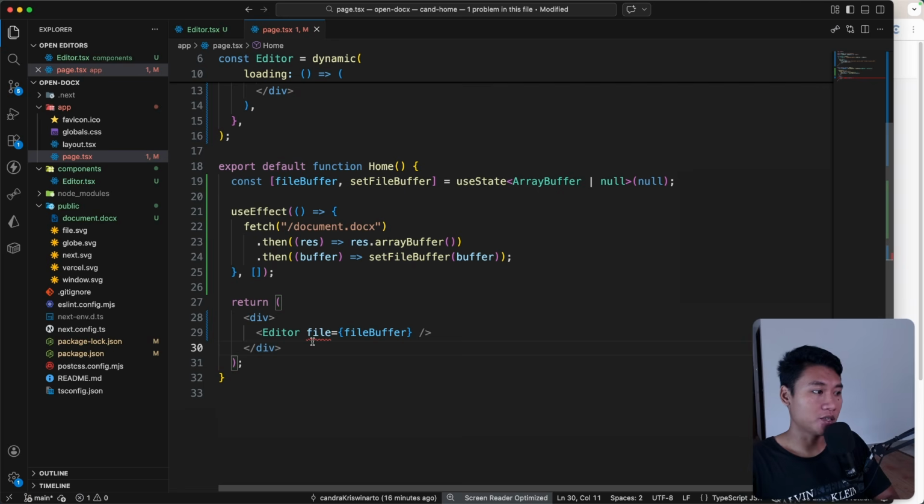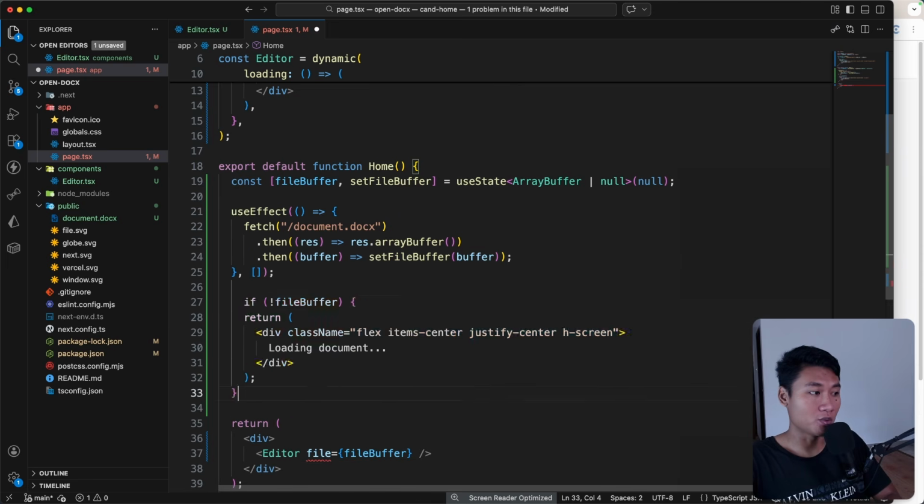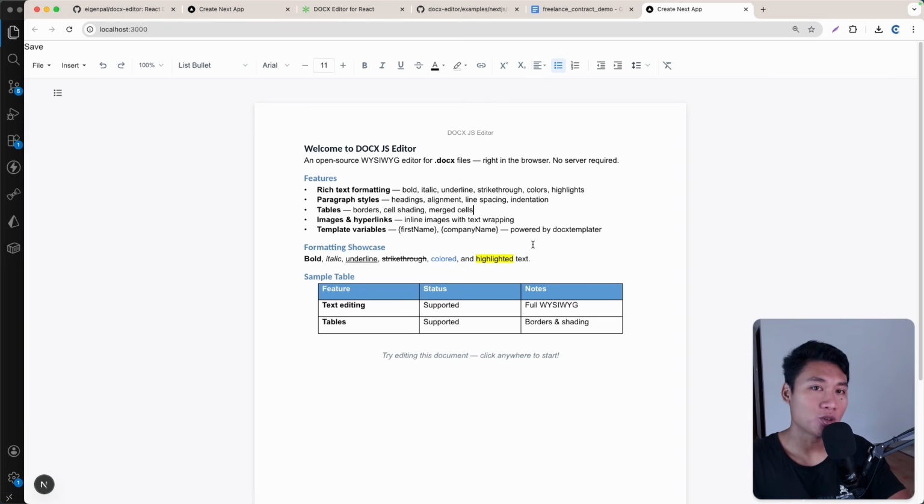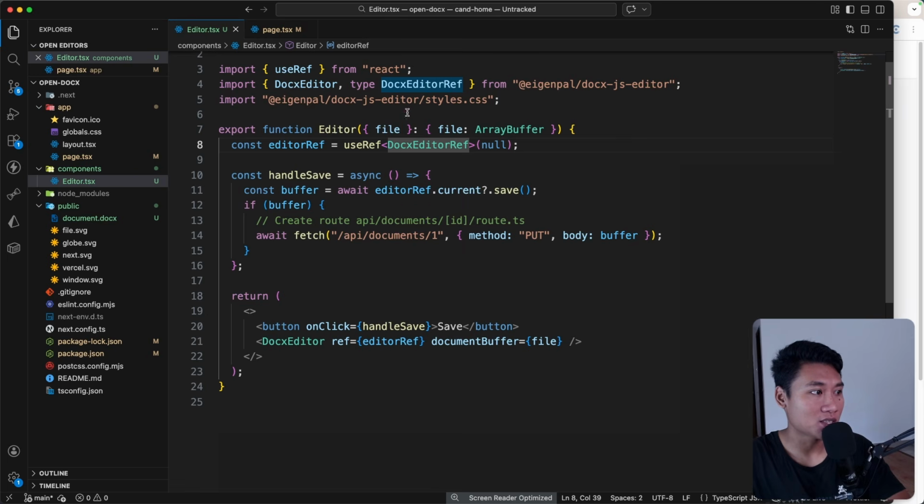As you can see, we have this error. It's just because file buffer sometimes is undefined. So that's why in here we have to make sure if the file buffer is undefined, just render this loading document. So the question now is how we can save the document after we make changes. As you can see on the editor.docx, if we have the buffer value, what we are running in here is fetch in this URL, and the method is PUT and send the buffer as a body.